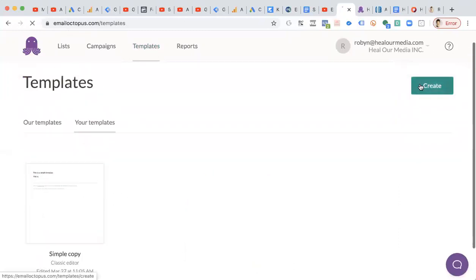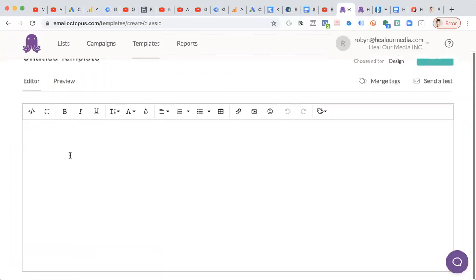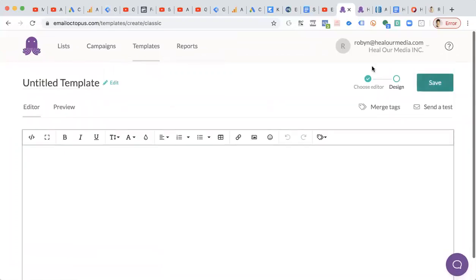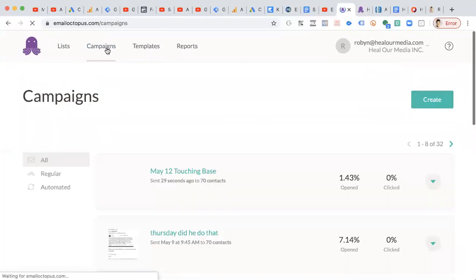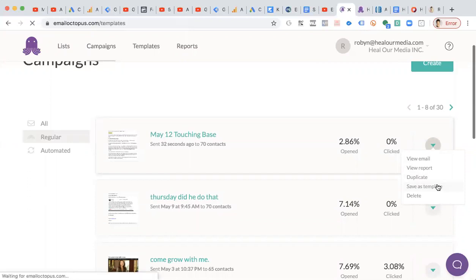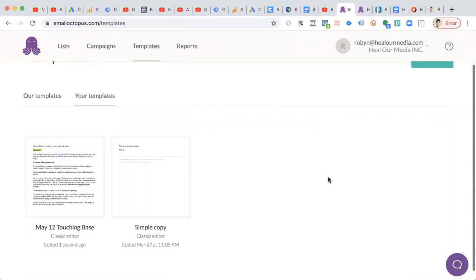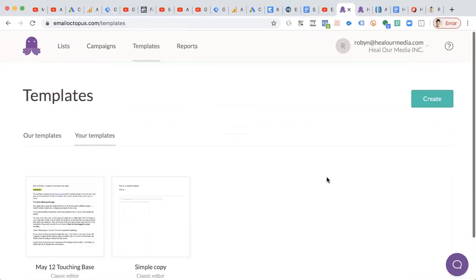So when I go to templates, I can actually create a template with the classic like we just did. And to create this template, I could go back to my campaigns here under regular, like we just did a broadcast, so it's all done. Oh, people are already opening it. It's sent just 32 seconds ago, so it's already getting results. Isn't that cool? So I'm gonna click the drop down, and look, I can do save as template. Save as template. And there it is, May 12th, touching base. Here it is. Pretty cool, right? I really like that.